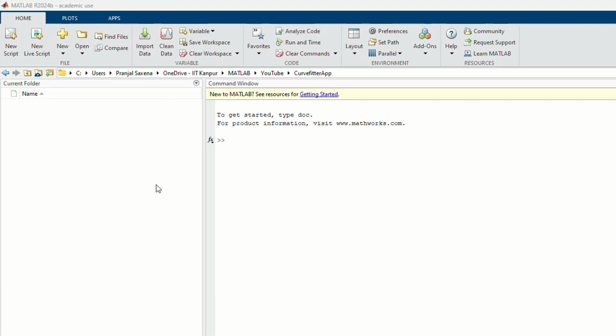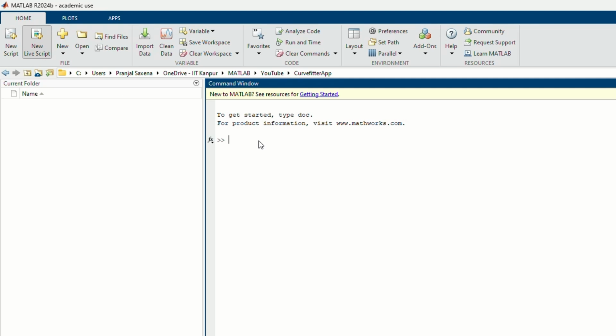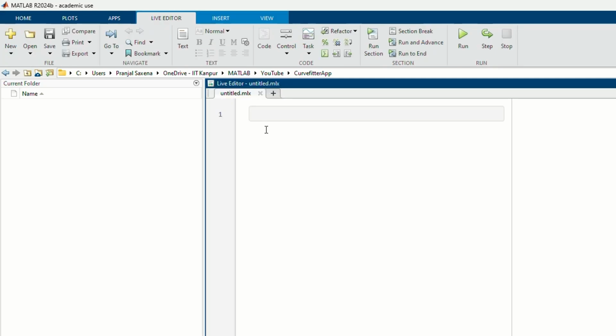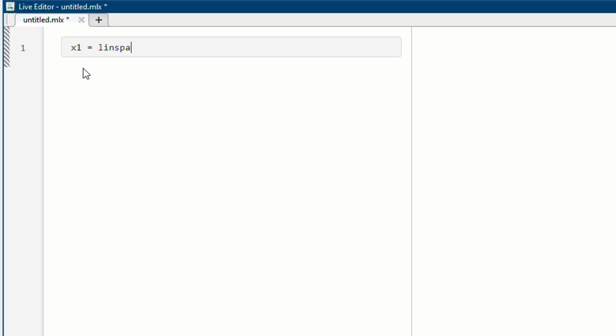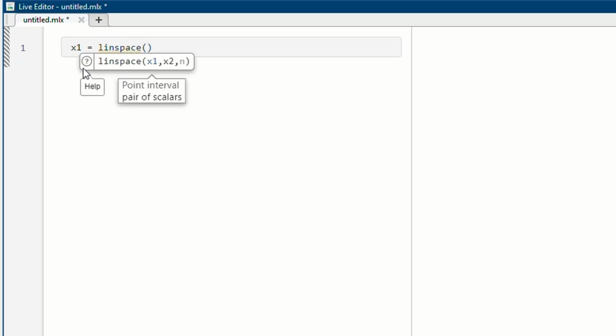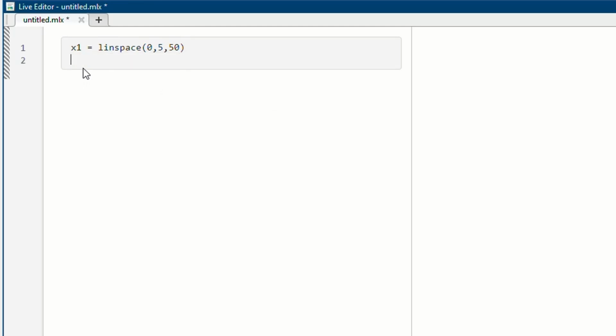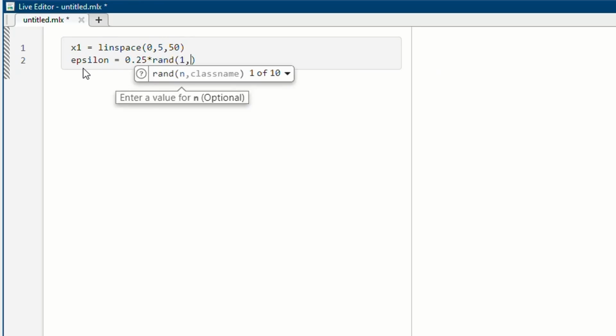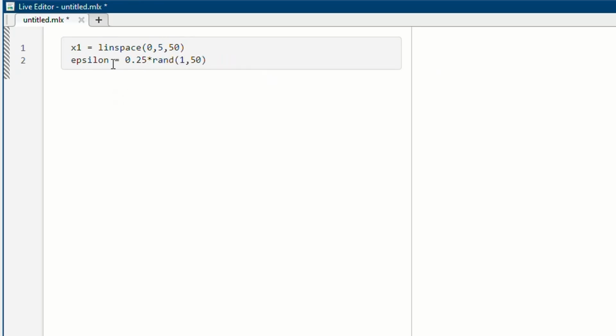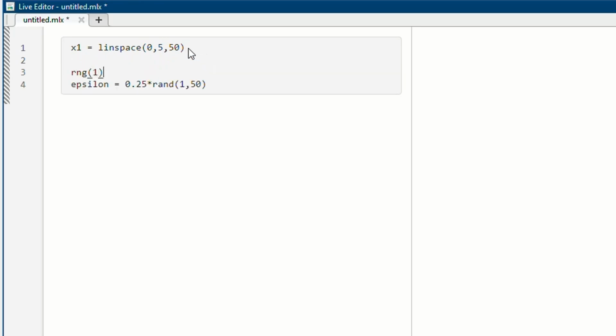Now let us quickly go to MATLAB and try to implement all these things using the Curve Fitter app that is built into MATLAB. First, we'll create some data sets. I'll create x1 which is linspace 0 to 5 in 50 steps. It creates linearly distributed points from 0 to 5, and the number of points is 50. Now I create a perturbation parameter epsilon. Epsilon is 0.25 times a random matrix of size 1 by 50. You have to be very careful that the sizes of x1 and epsilon are the same.